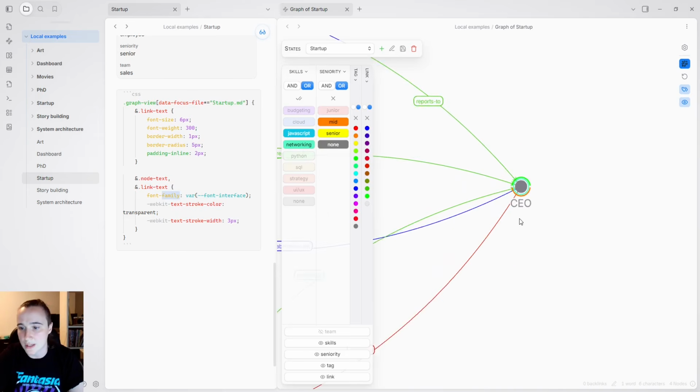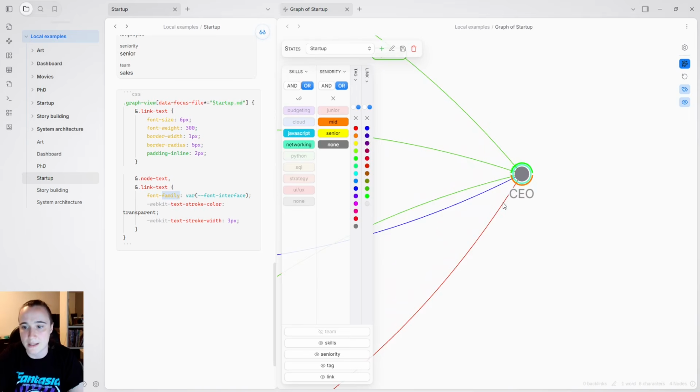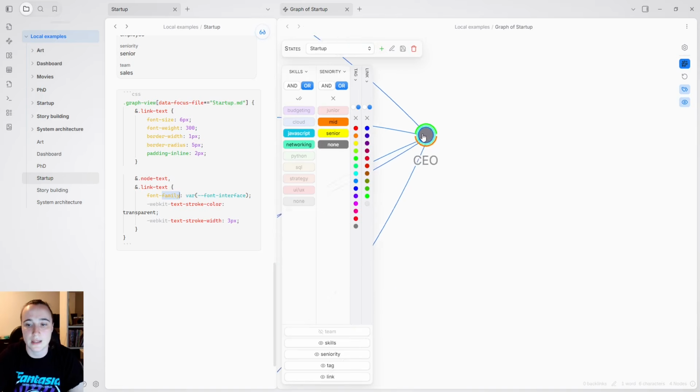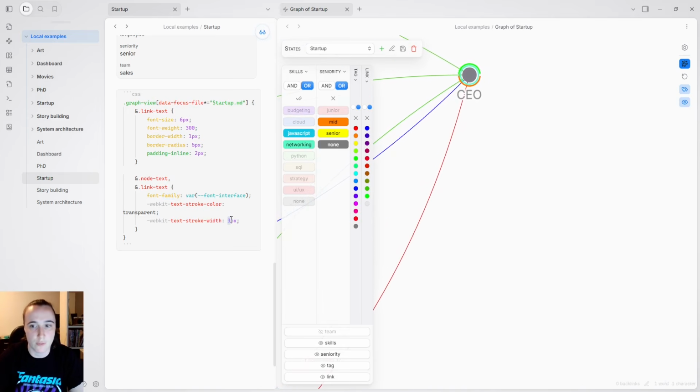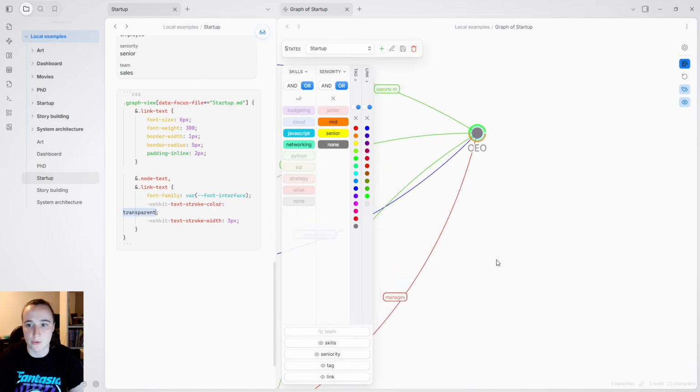So this shows here, for example, you see like the red link you don't see behind the C. Kind of shows because it's a thin stroke color, but it's because I've added a stroke of 3 pixels, and because it's transparent, it will take the color of the background.